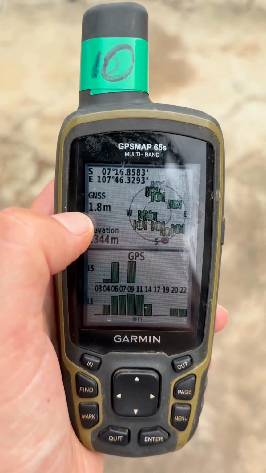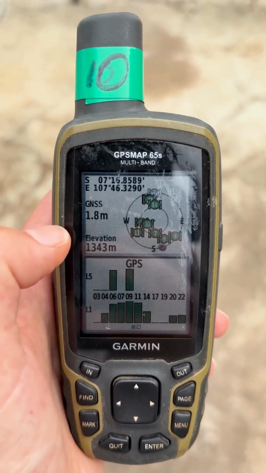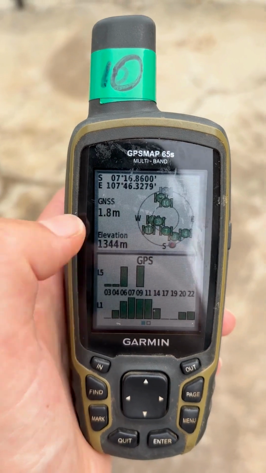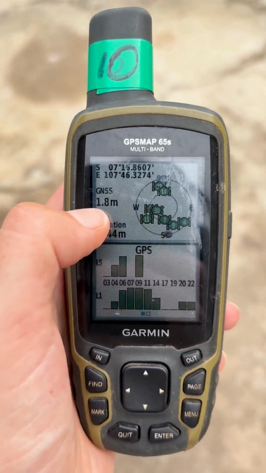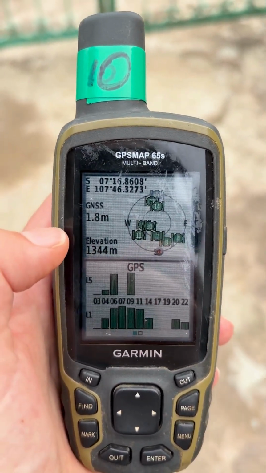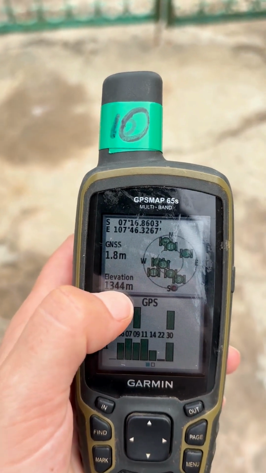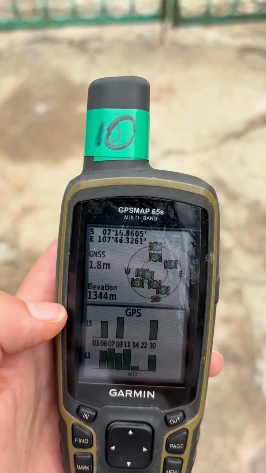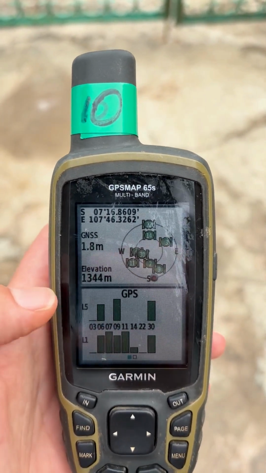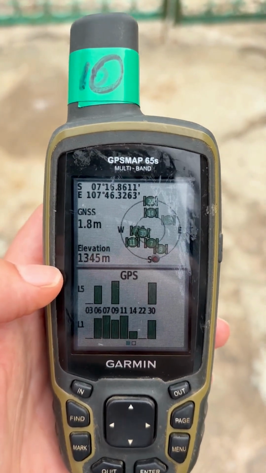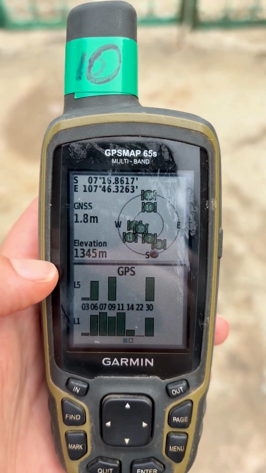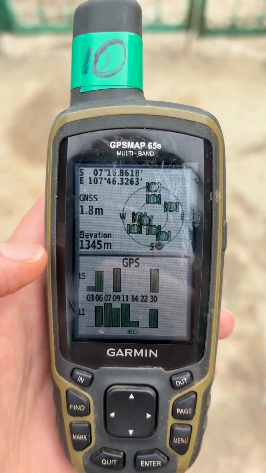Older models can go as low as 3 meters for your accuracy, but we want to really try and get it as low as we can, which for this model is 1.8. So this is now as accurate as we're going to get. You can also see here my elevation, but we want to just make sure we always go onto this screen before we start taking any data to make sure that our GPS is actually connected to the satellites and that the location data we're taking is accurate.